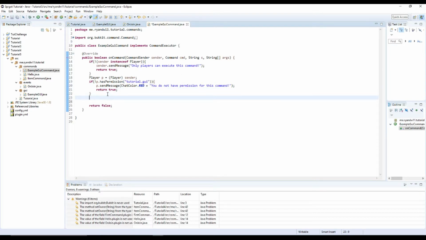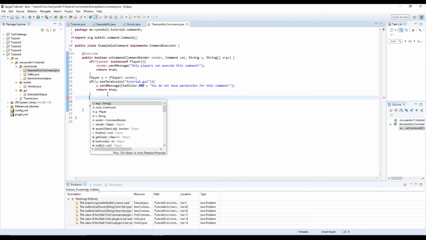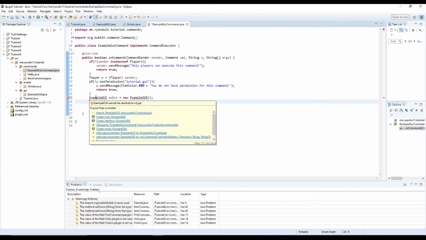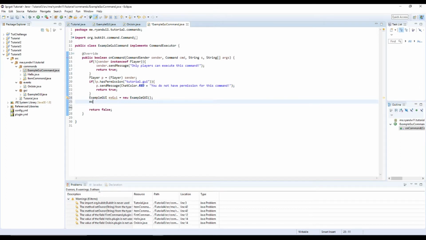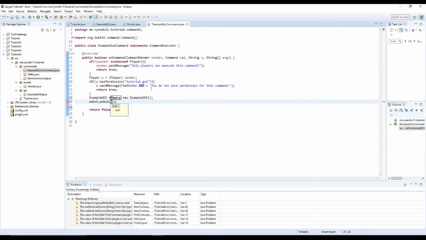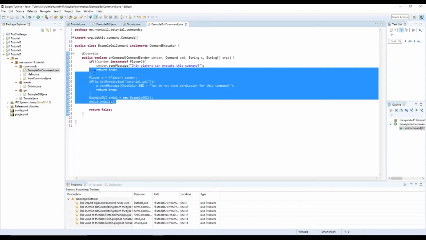Okay, and then we just do p dot. No, what we need to do is reference our example GUI. Example GUI, and we need to import it, and we're going to just do exGUI dot exGUI(player p), and there we go. It's done. Our command is complete.